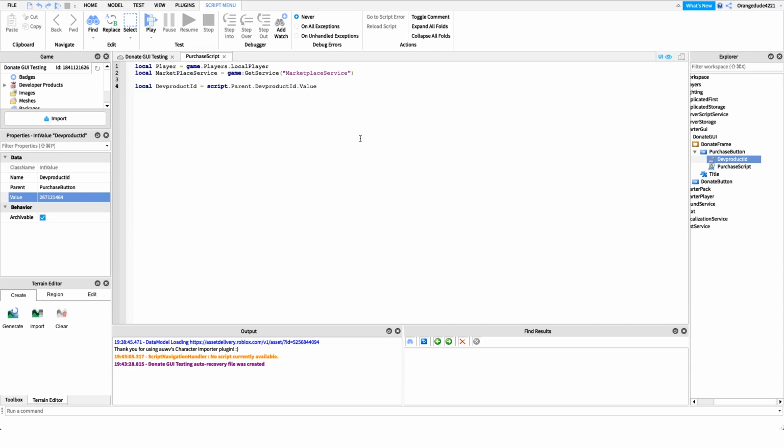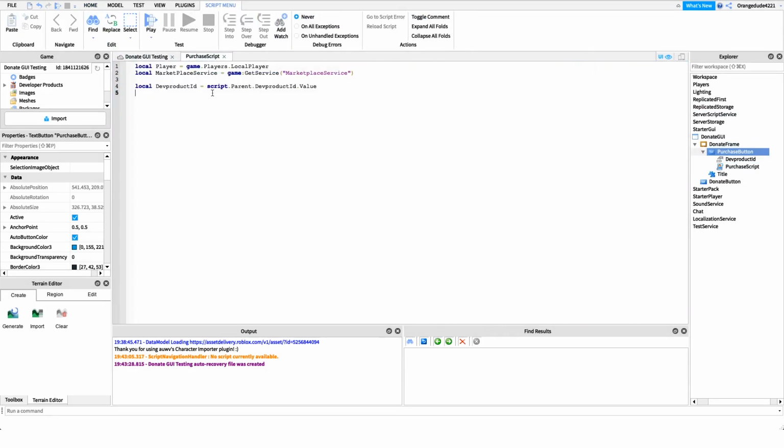And then after this, we only have one more variable to set up. I just want to get a reference to our purchase button, which is just script.Parent. This is what they're going to click on. So I'll say local purchaseButton equals script.Parent.